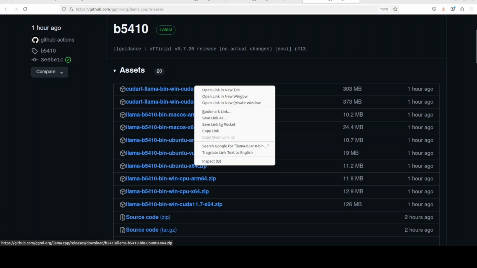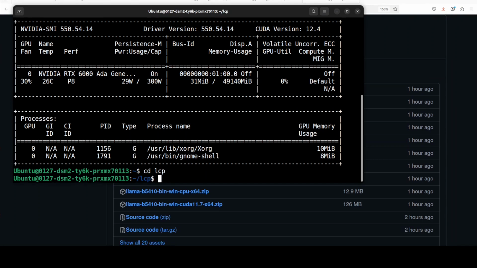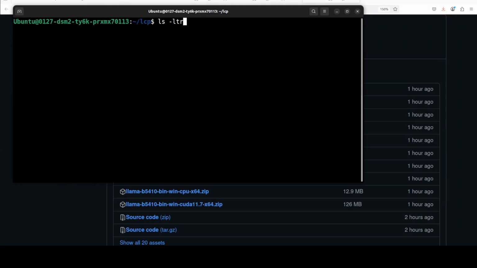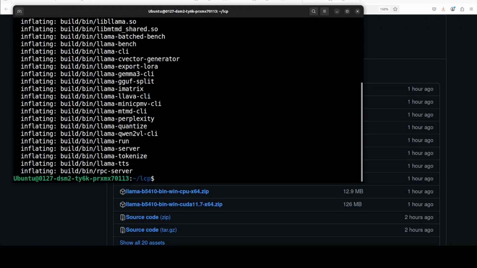I believe I already have it on my local system here. So I'm just going to go to LCP. I think this is where I have downloaded it. This is my zip file. I'm just going to unzip it first.